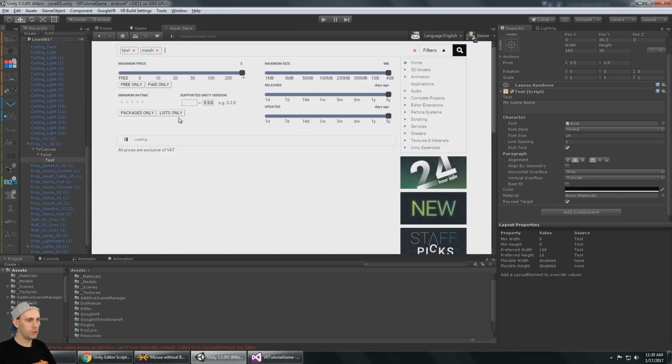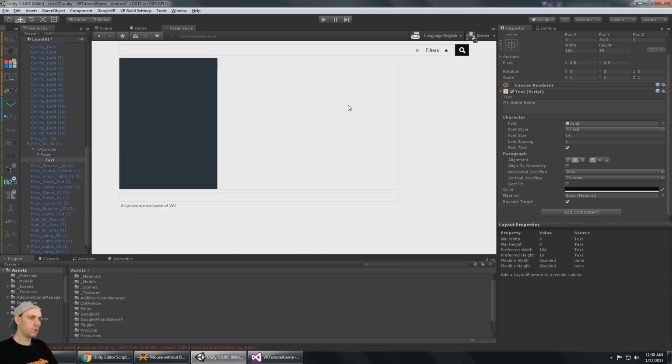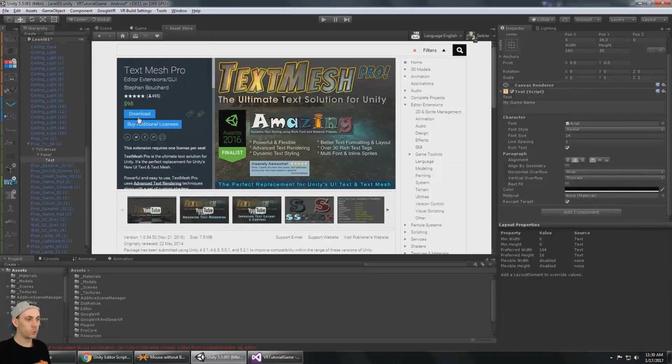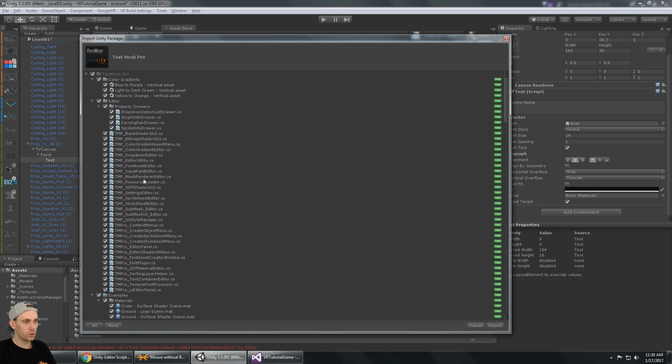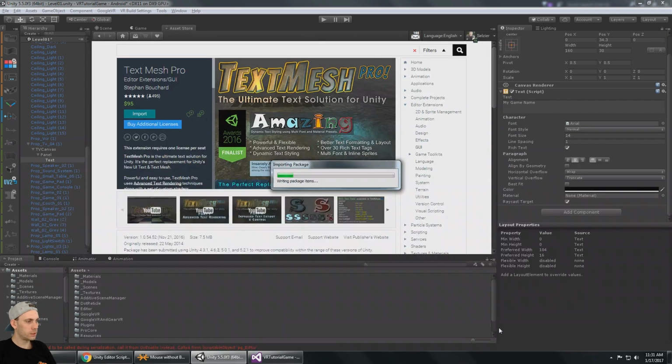Text Mesh Pro, which has really nice looking text in Unity, and it's also really well optimized. I've used it before in mobile VR and it worked fine. So I'm going to go ahead and import Text Mesh Pro. Again, it is a really good tool, and so watch for it on sale, or just pick it up and support the developer.